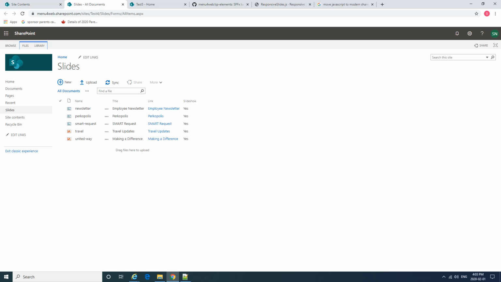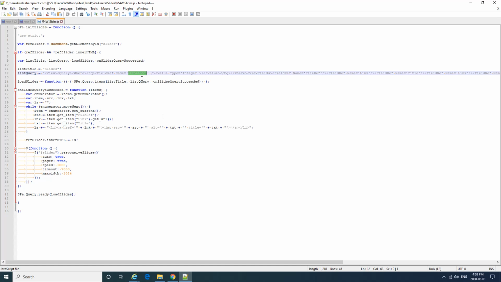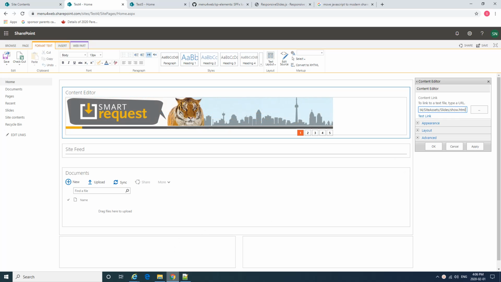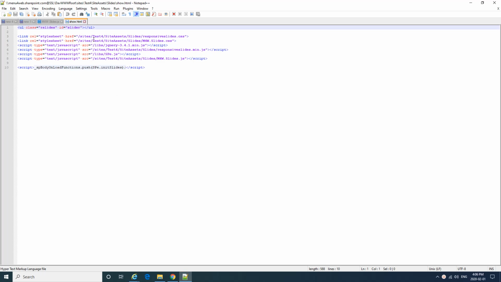These slideshow images are stored in the slides document library, and then we simply query that library with CSOM and prepare the object. On the page itself we have content editor web part, which links to show.html file, and in that file we load all the resources required by the slideshow, and then we initialize the slides using onload function's method. This is pretty common approach with classic SharePoint.